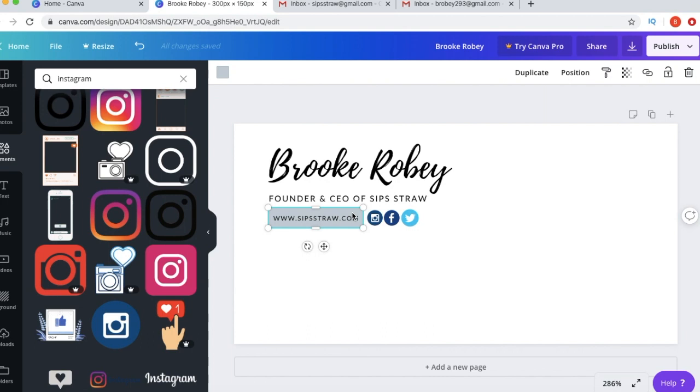Now I am going to copy my rectangle that I just created by clicking Control-C, Control-V, and moving it on top of the social icons.